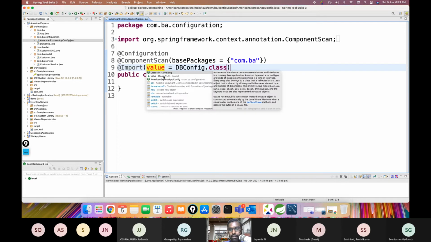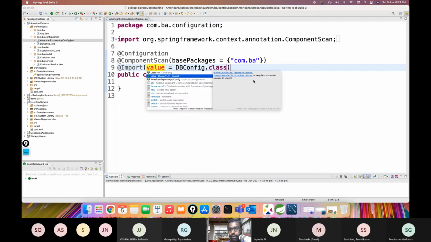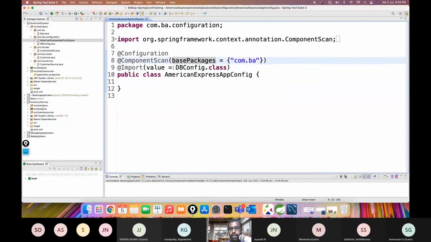So it's an array of class. You can see that. Okay, it's an array of class. So you can define an array representation here, and you can keep importing as many classes as you want by using commas. Okay. Any number of configuration classes can be imported.